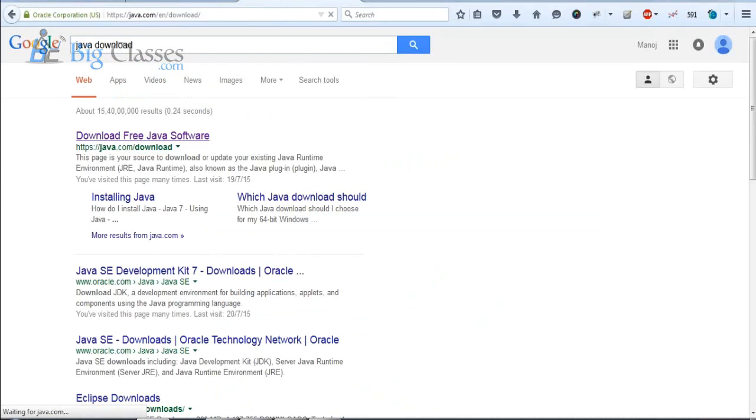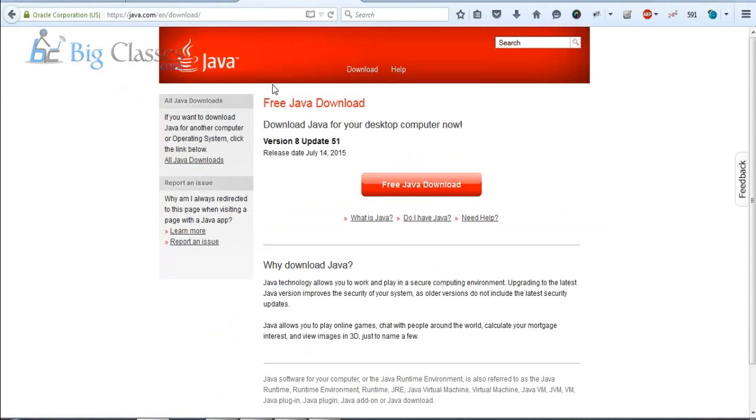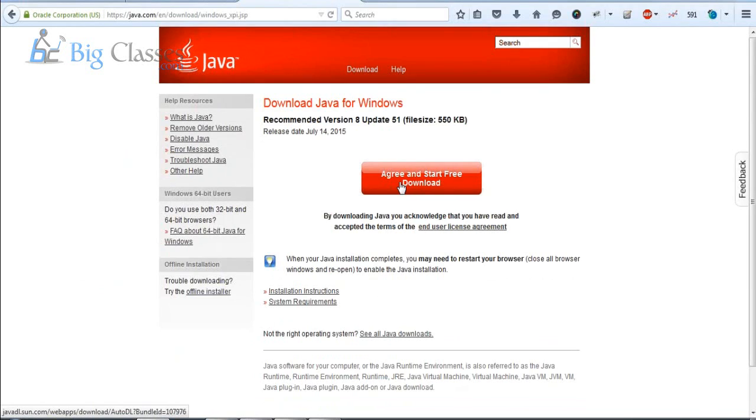I just want to download the Java. So this is what is happening on a web application, right? Now I want to download this free Java download. I want to just download this. In my application I have a high priority test case. I want to download the file.